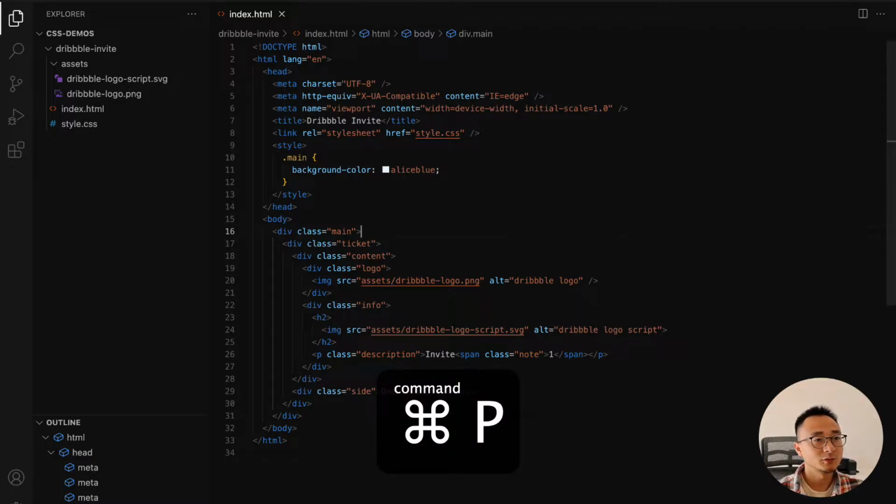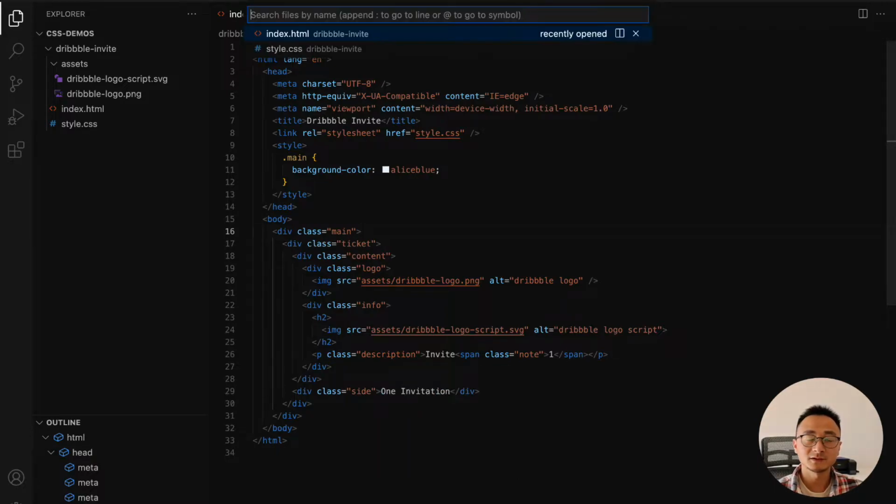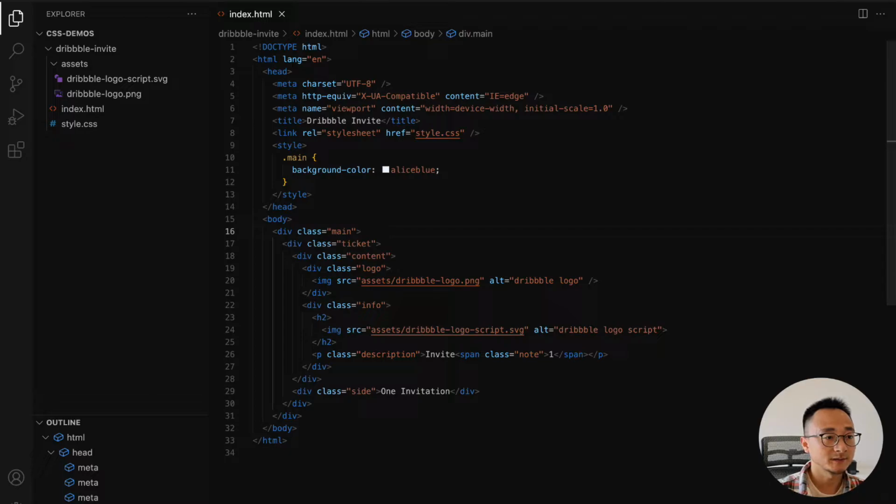Command P will launch the most recent files you have edited. For example, I have edited two files, and they're listed here. You can use the arrow keys to navigate up and down, or you can navigate by symbols.